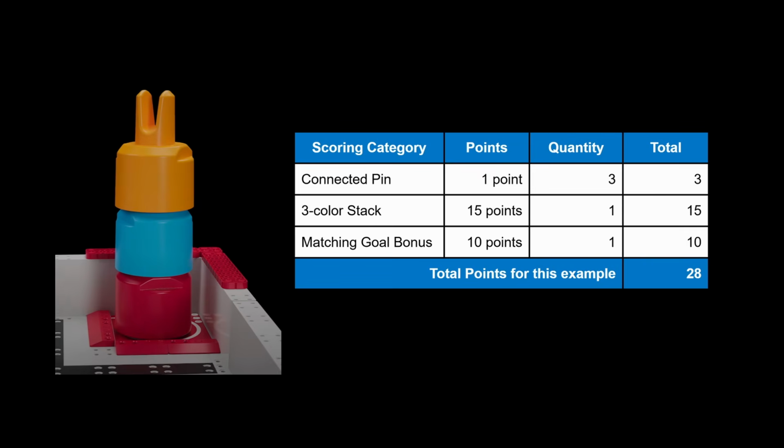So let's jump in. Okay, here's a stack of 3 pins. Feel free to pause here and take your guess at the score. So this is worth 28 points.